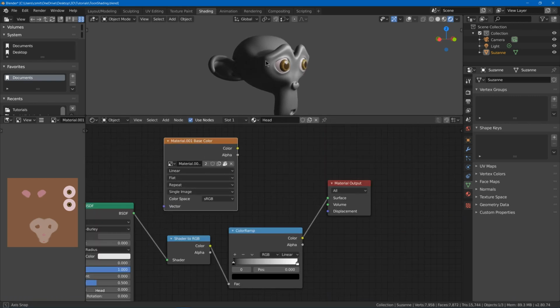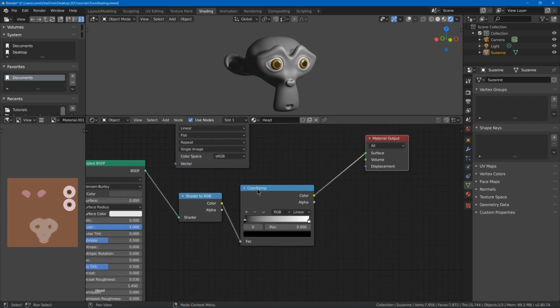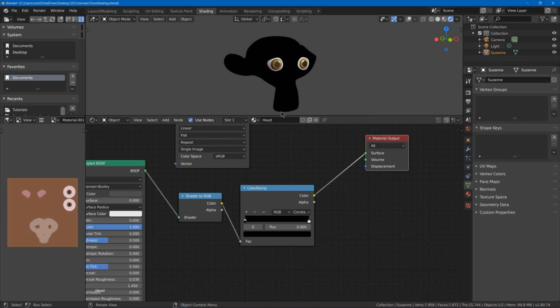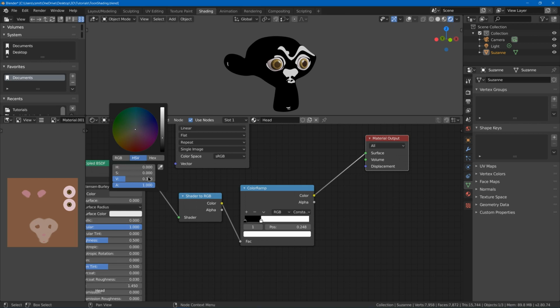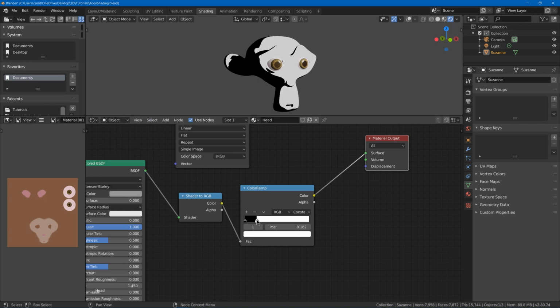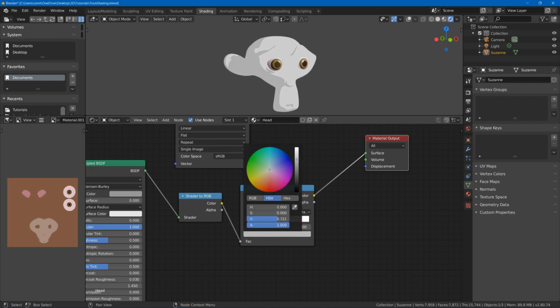What this will do is give us plain shading. Then we can take this linear, which is the way it blends, and change it to constant. And this will make it either the one color or the other. So we can change it like this. Now we might have an easier time if I adjust this to make it brighter. And then I can change the black to just a gray, and this can be our shadow.